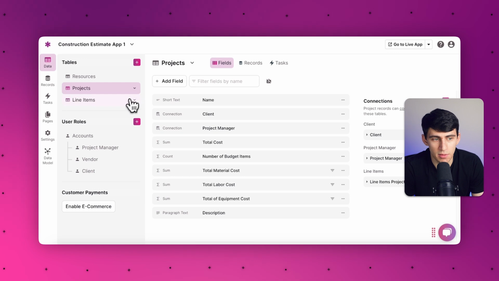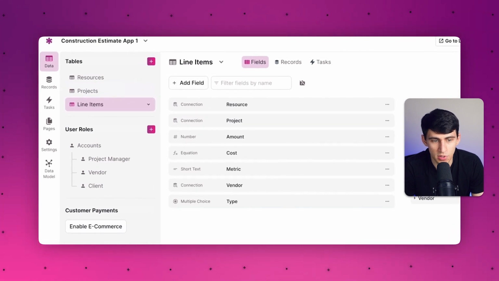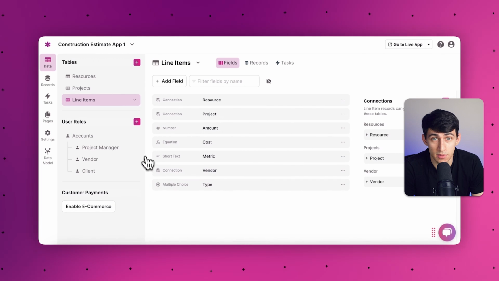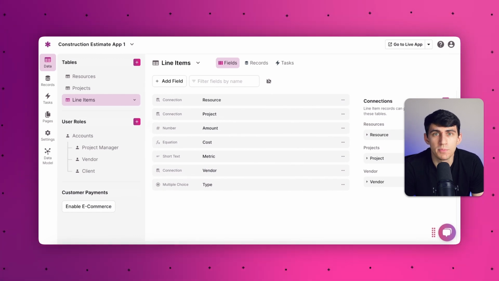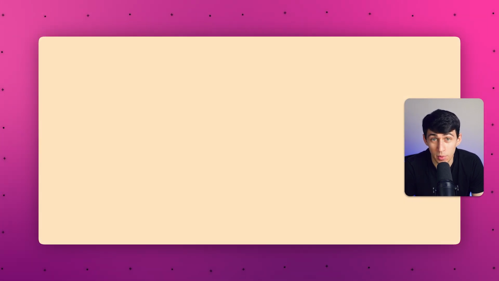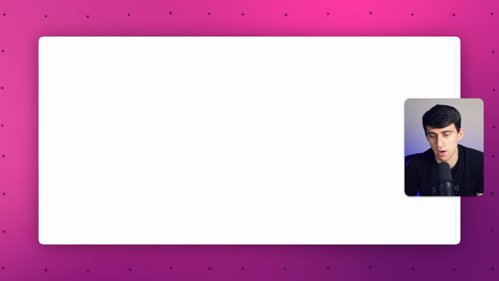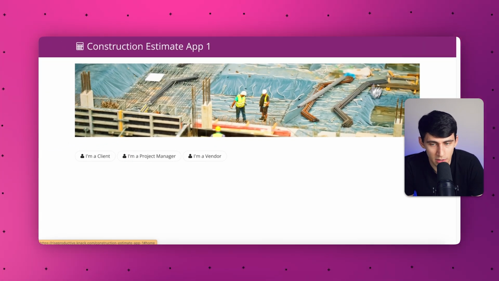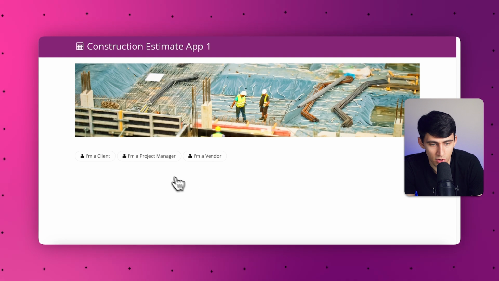As you can see from that symbol for the resources, projects, and line items, in order to calculate the different costs, it incorporates real-time data on cost and materials and empowers businesses to create competitive and precise bids. The accuracy and efficiency here is really important to note. And when we go to the live app, you'll have a similar experience in the front end, and you'll notice there are a couple different views that you can choose from, whether you're a client, project manager, or vendor.